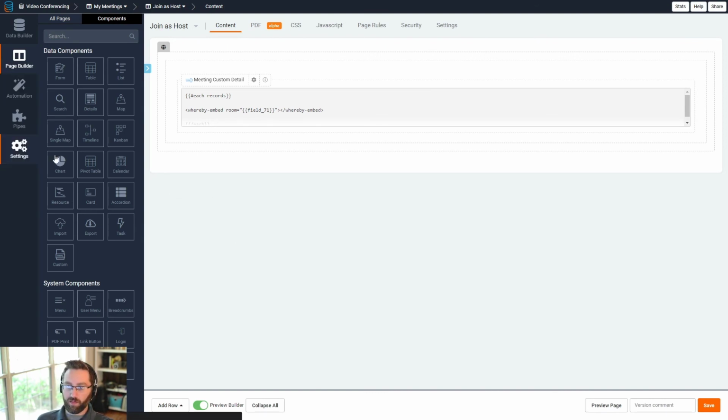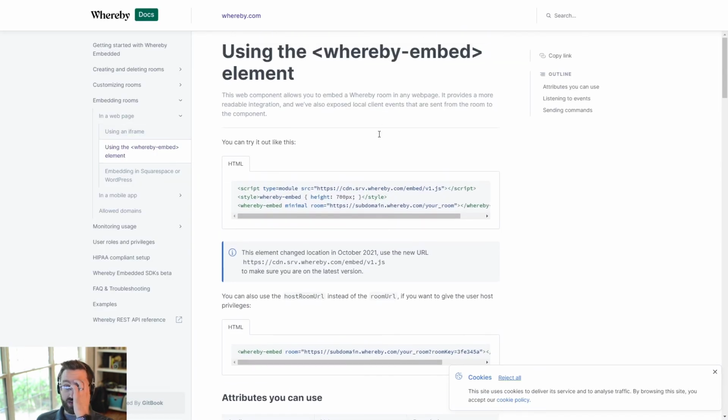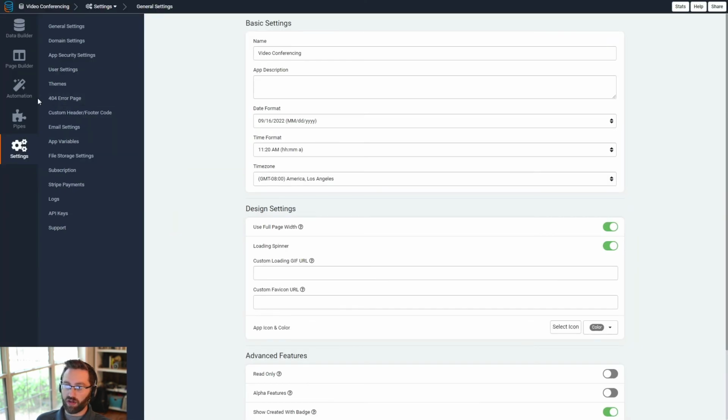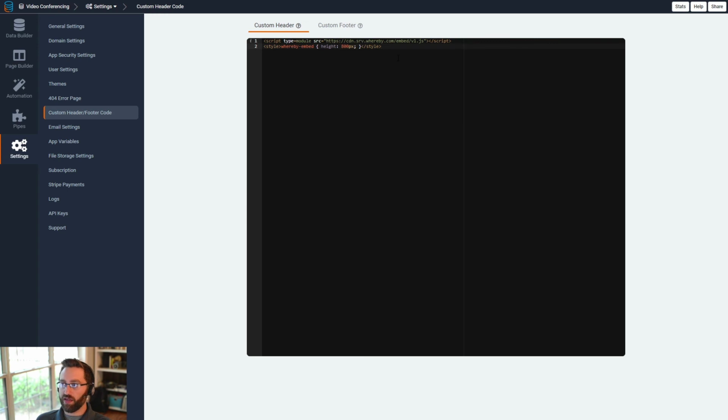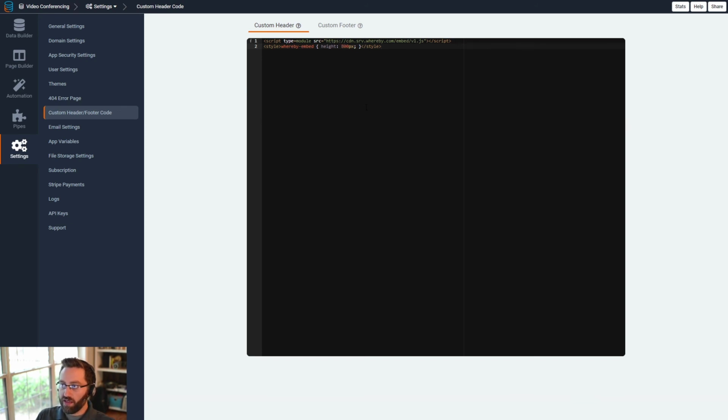So, okay, I told you we were going to reference this other stuff here from this Whereby document. So we are loading a script in order to initialize this Whereby embed, and then we're also styling the Whereby embed. So we're going to take these two things, the script and the style, and we're going to go to our settings, custom header footer, and paste them right here, in the custom header footer section. And then for personal preference, I'm just going to change the height of the embedded room just by taking it from 700 pixels tall to 800 pixels tall.